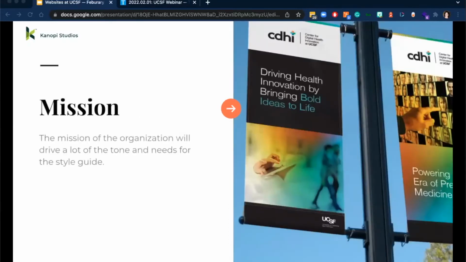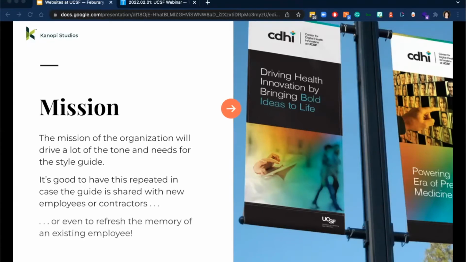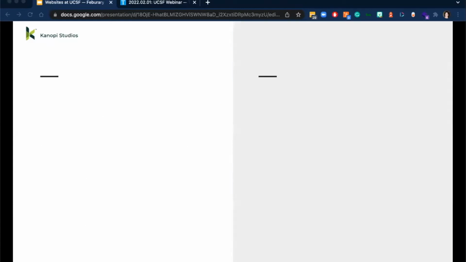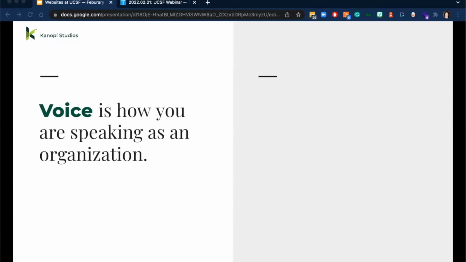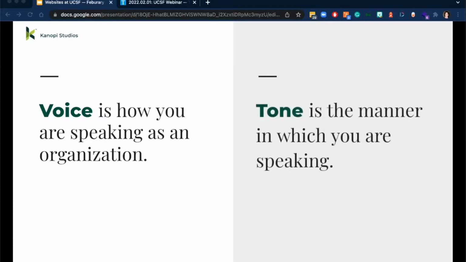You want to make sure you reiterate the mission of your organization here and make sure to repeat it. It's always good in case you have a new employee or contractors or other folks who are joining the team, or if you simply just need a refresher for yourself. And when we're talking about voice and tone, voice is simply how you're speaking as an organization, as a unit. And the tone is really the manner in which you're speaking. So think about the difference between speaking to your children or texting one of them.